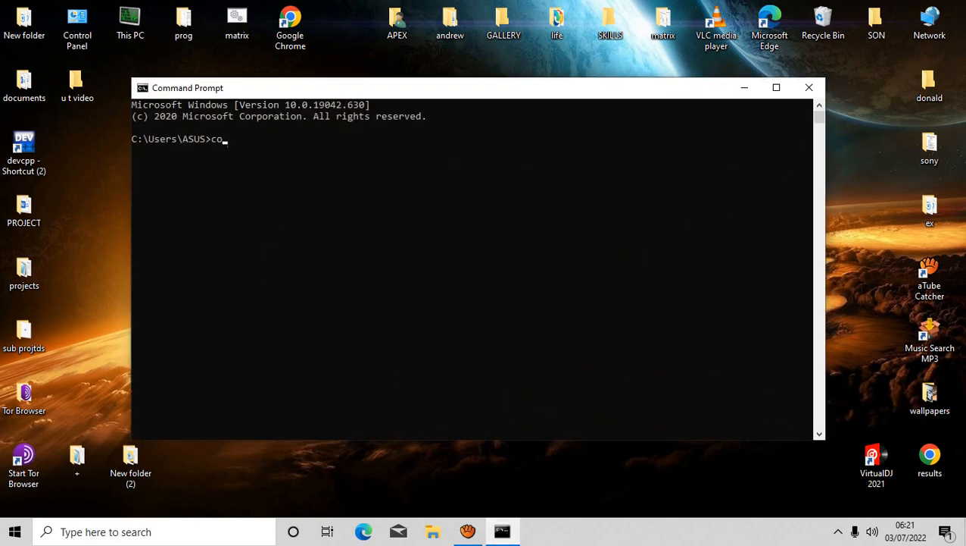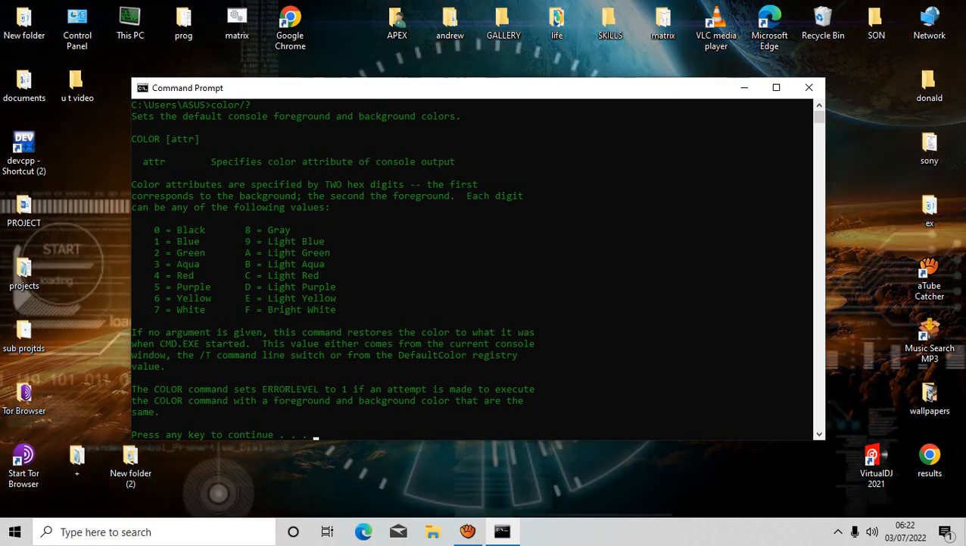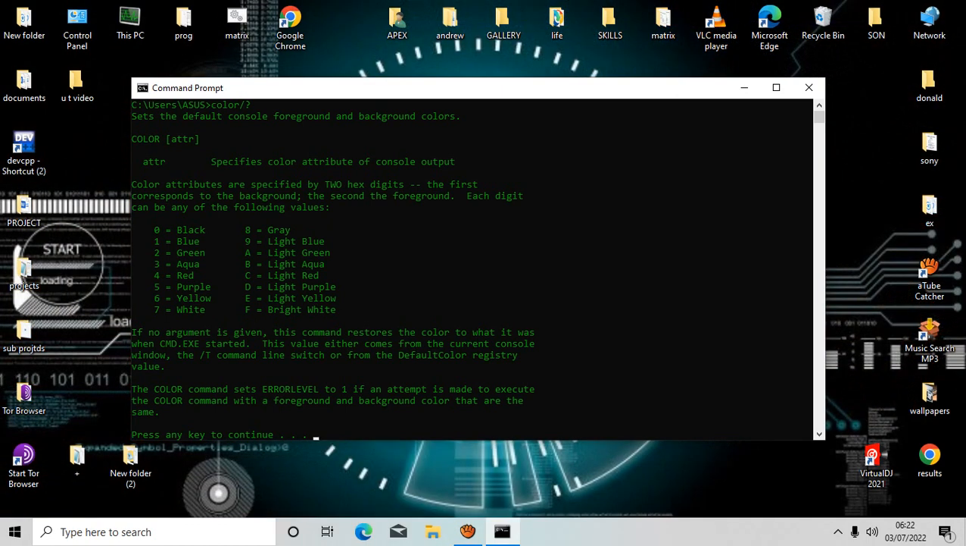So we are going to start by typing color because we want to change our text from white to green. So we shall write color space 02, then click enter. You see it has changed from white to green. If you want to change to another color, maybe pink, you can type color slash question mark. You see, when you want to change to other colors, you can change to black, blue, green, up to bright white.